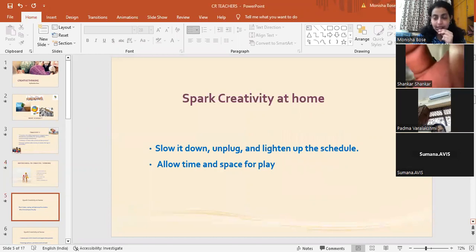Now, as parents, we can suggest a few things, or as teachers, maybe we can suggest a few things to the parents, that creativity is something that we can spark at home also. It is not something that we should only do at school. Rather, it works in collaboration. So sparking creativity, the first thing that we all should remember is this.